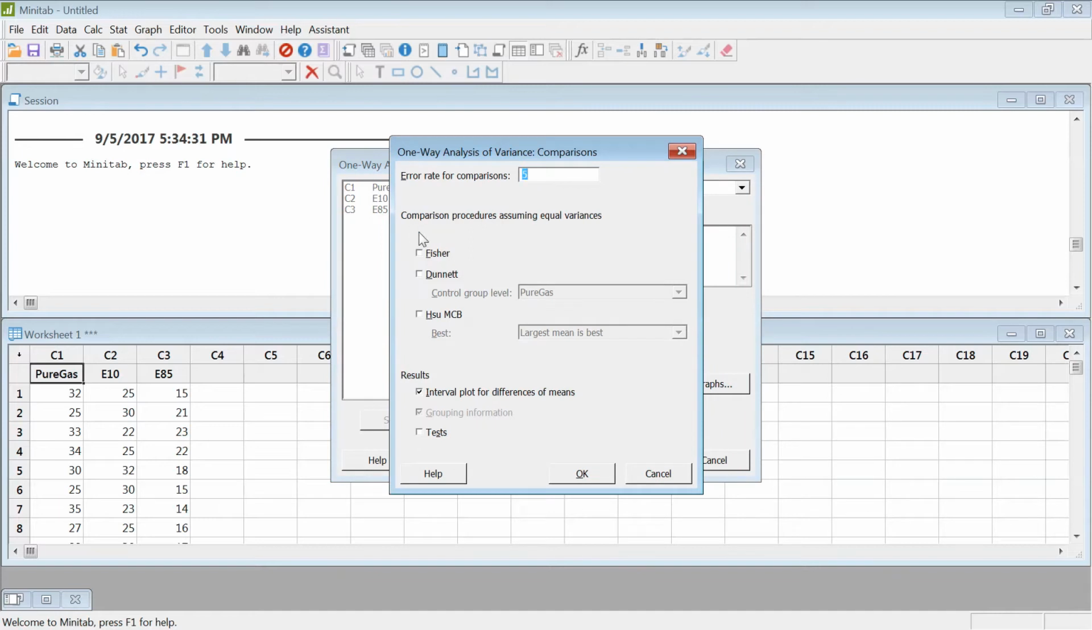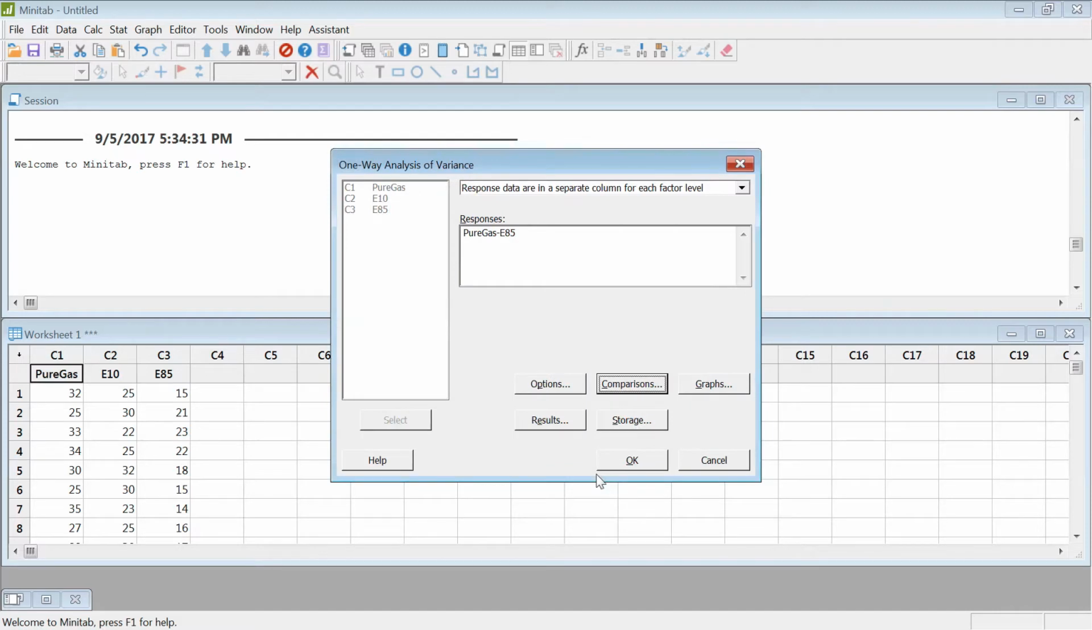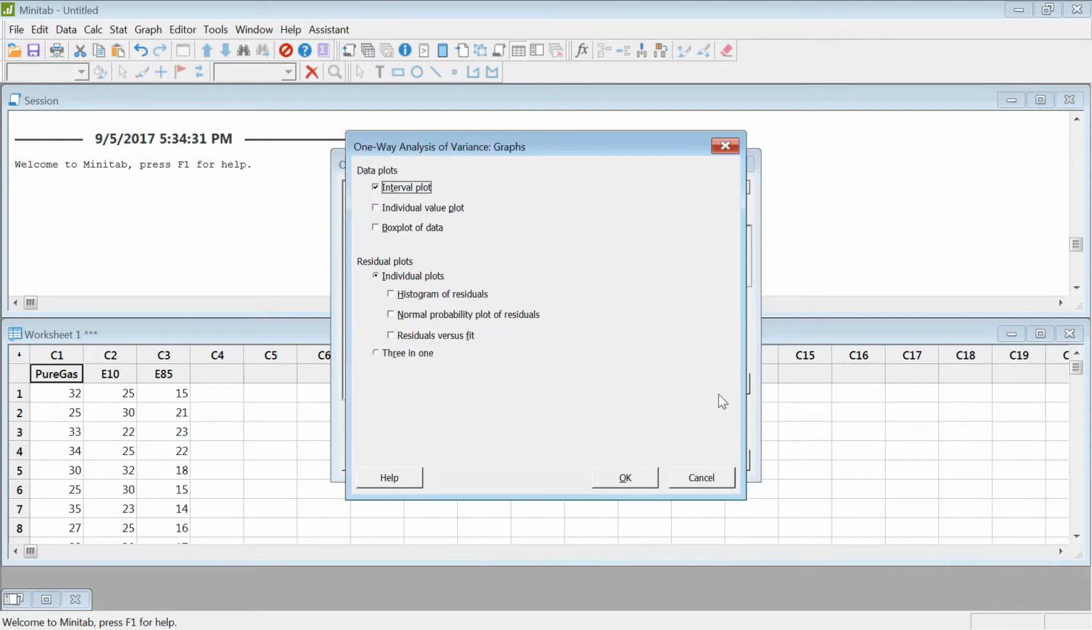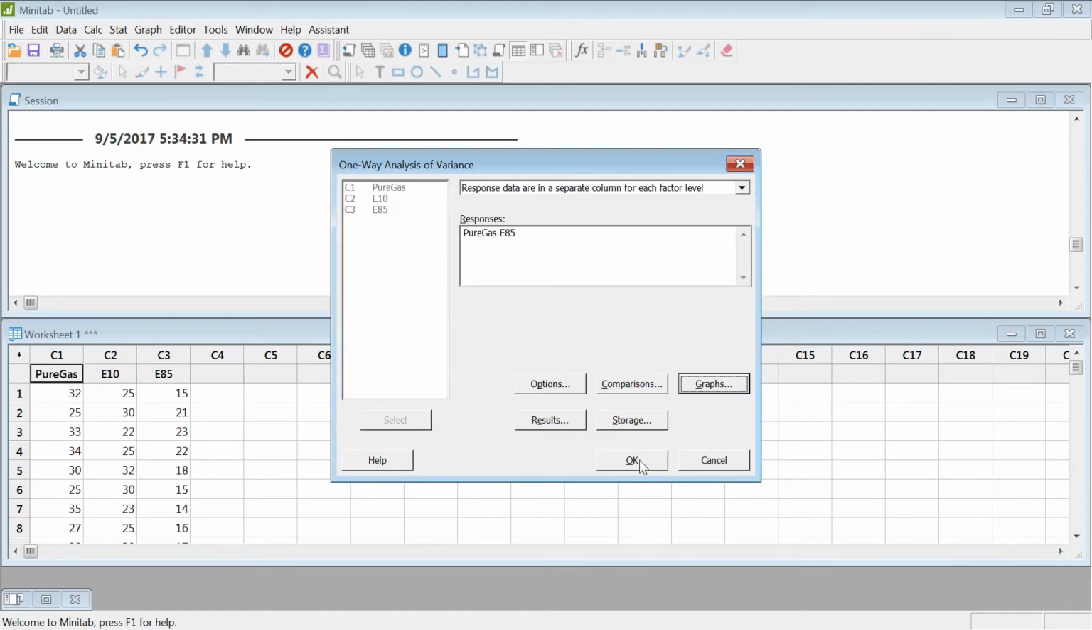We can do Tukey comparison, Fisher comparison. Tukey is a little bit more conservative than Fisher, however either one is fine. So just hit OK, Options, just leave this as it is, Graphs. Let's have this residual analysis in one graph and just hit OK.